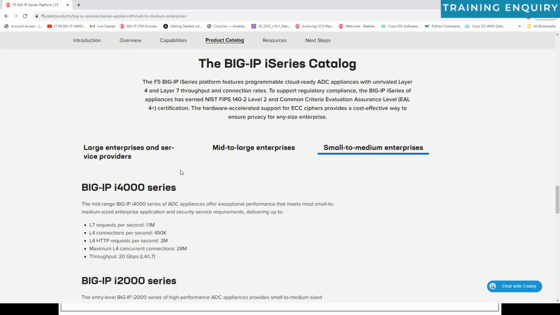Is there any other alternative than TMOS? Because we are using TMOS only. No, this one is TMOS only. There is just TMOS for the BIG-IPs. We do not have any other option available.